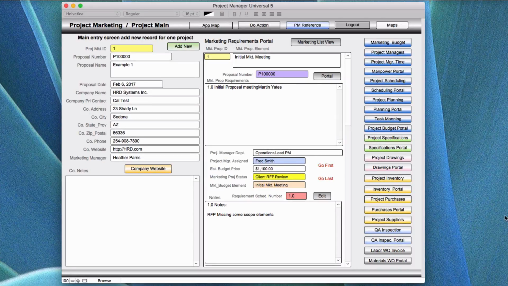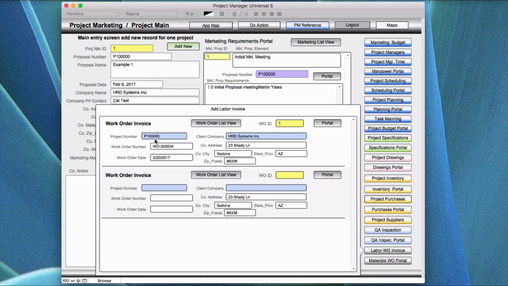In this video help, we're going to be covering the labor work order invoice and the material work order portal. Now I'm going to show you the header. This is the header for the work order invoice.